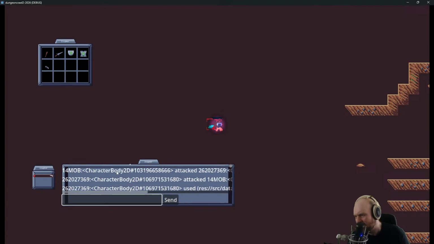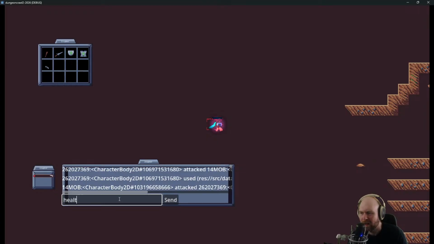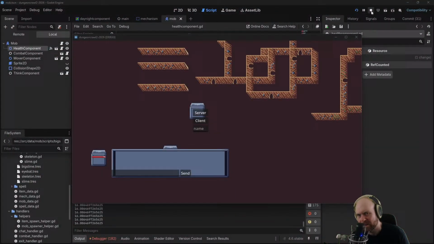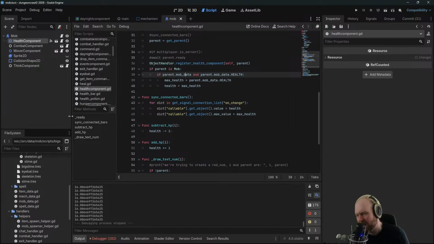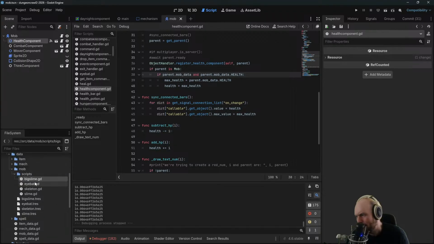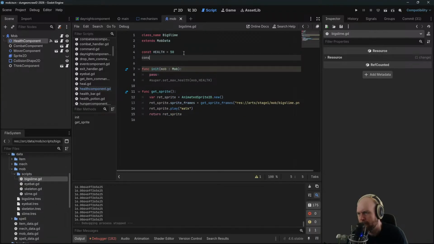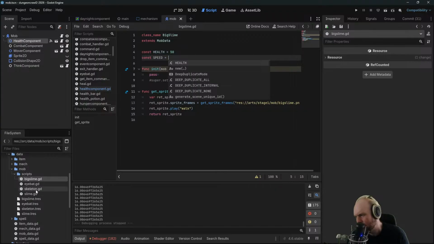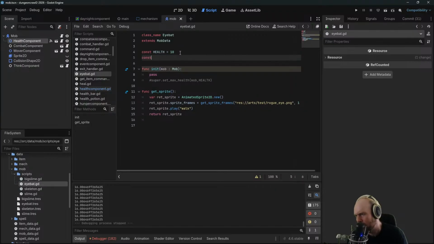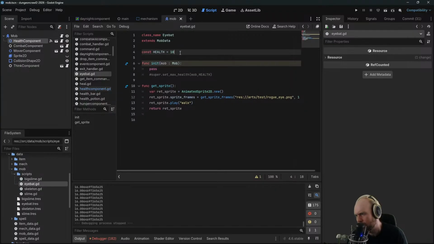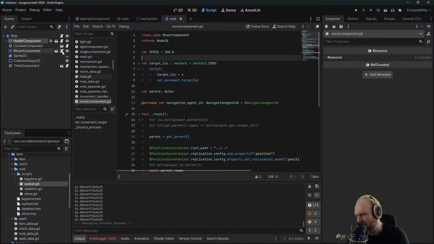Am I typing this wrong? How do I spell health? Heal, that's the one. All right. Okay. We are correctly modifying the health. Let's also correctly modify the speed. So that is a mover component thing.